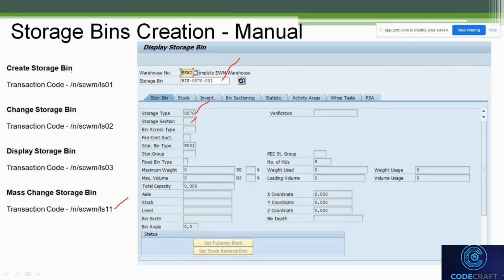Bin master, and if you can see here, we have additional tabs like stock, where you can see what the stock in that bin is. For definition purposes, only this tab is important. These other tabs are automatically updated as we go through a process.